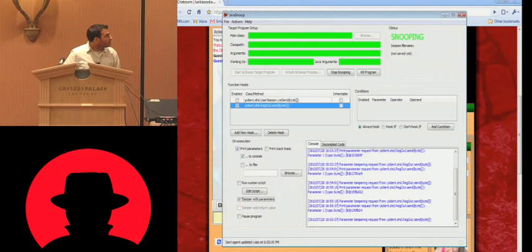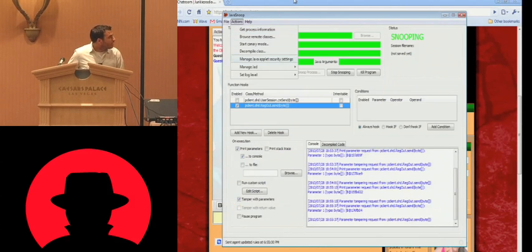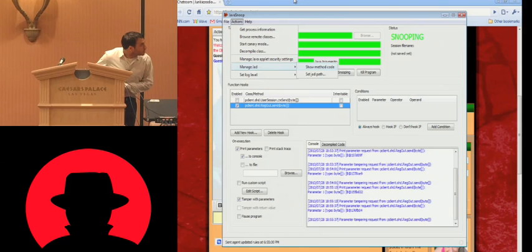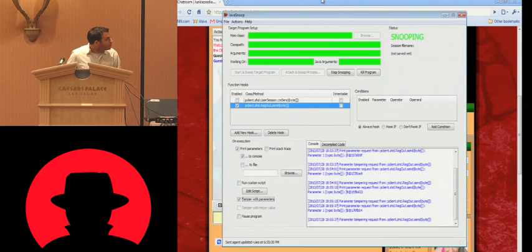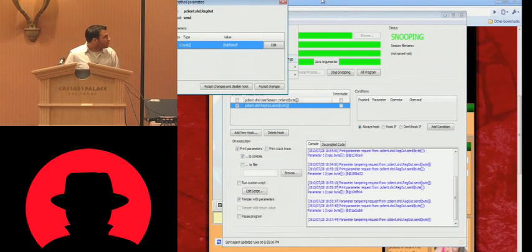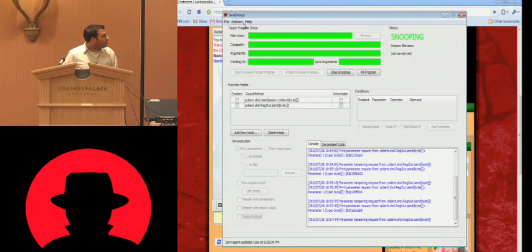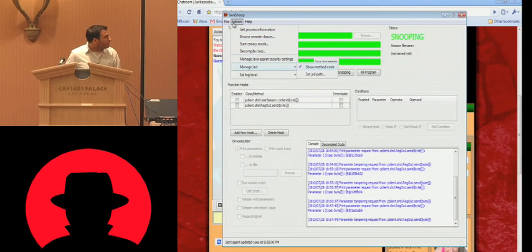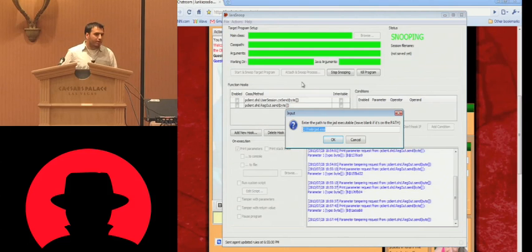JavaSnoop, nice. So now I'm going to go down to manage JAD. Is that checked? I can say accept changes and disable hook, so it stops bothering me. Okay, now I'm going to tell it where JAD lives. Okay, and there I have a path to JAD.